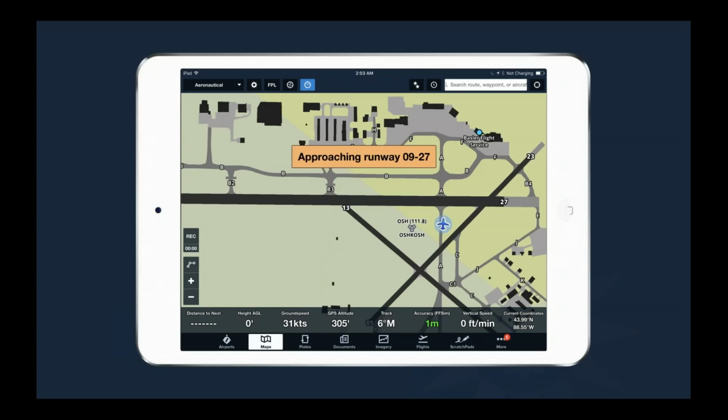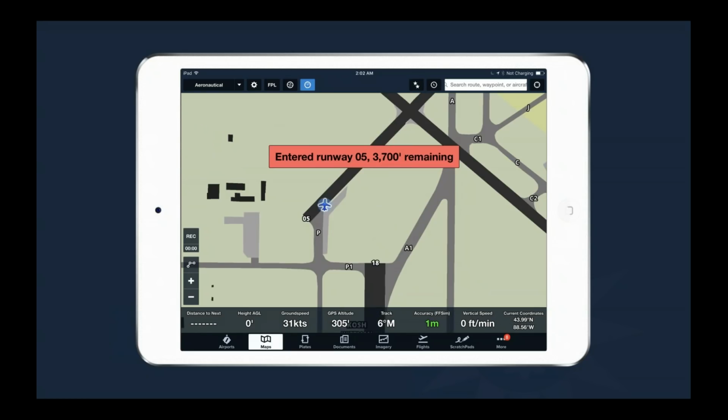I think one of the most useful alert types in ForeFlight is the approaching and entered runway alerts. When you're approaching a runway, ForeFlight will tell you what runway you're approaching. And when you've entered it, it'll show you the runway that you've entered and how much distance is remaining between your current position and the end of that runway, which is really handy if you're doing, for example, an intersection departure. It's a nice sanity check on how much distance is remaining. And again, it'll speak it into your ear as well.